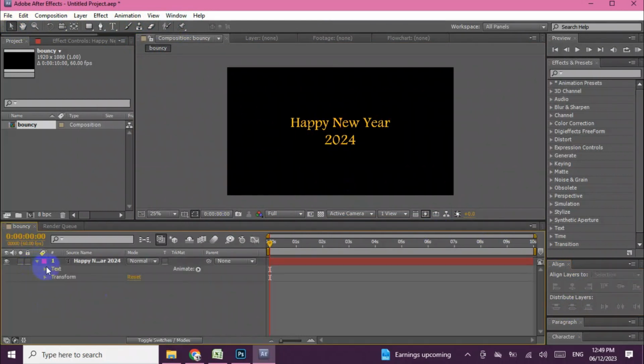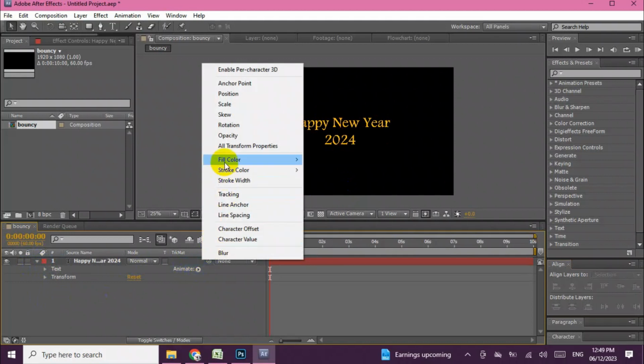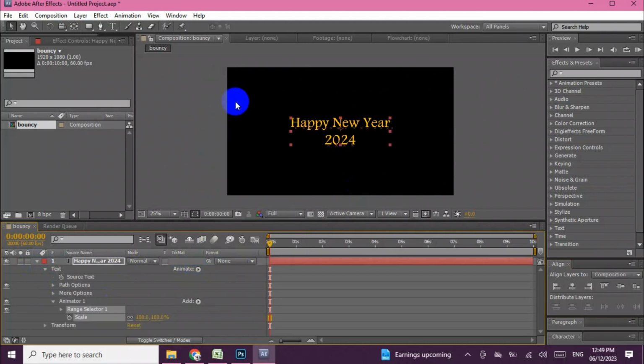Open the text properties area. Near the text section you will see animate. Choose properties and scale. Now you have to scale down into 0 to make it very small, invisible almost.